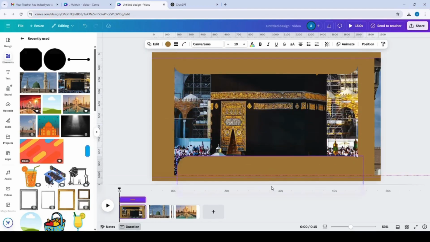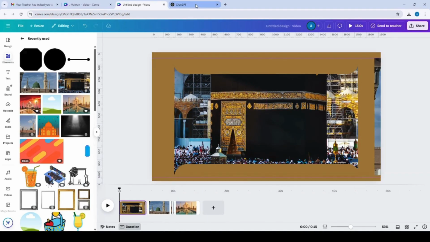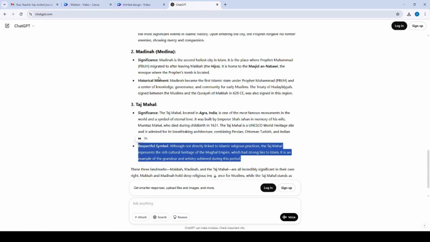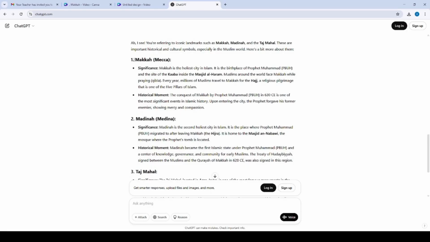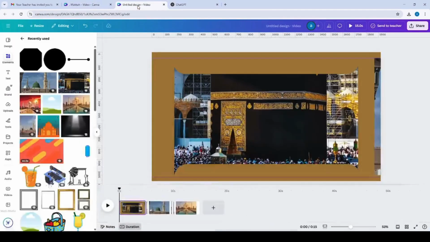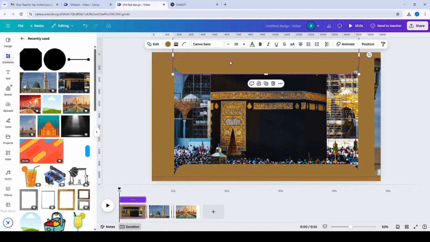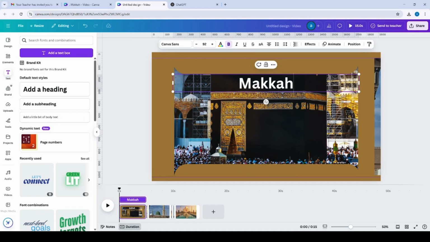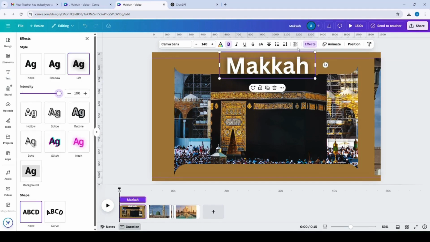Add text and titles. Now, let's add some titles. For example, you can add a large title, Explore. Adjust the font size to 70. For each photo, add a title with the name of the spot, like Makkah, Medina, etc. You can adjust the font style.